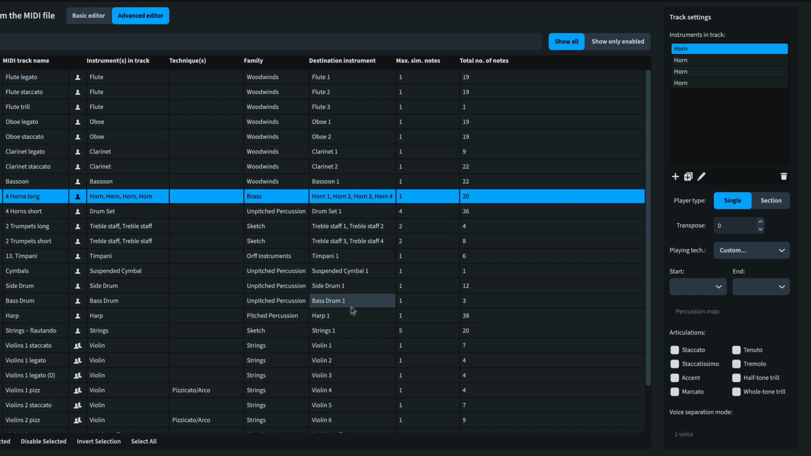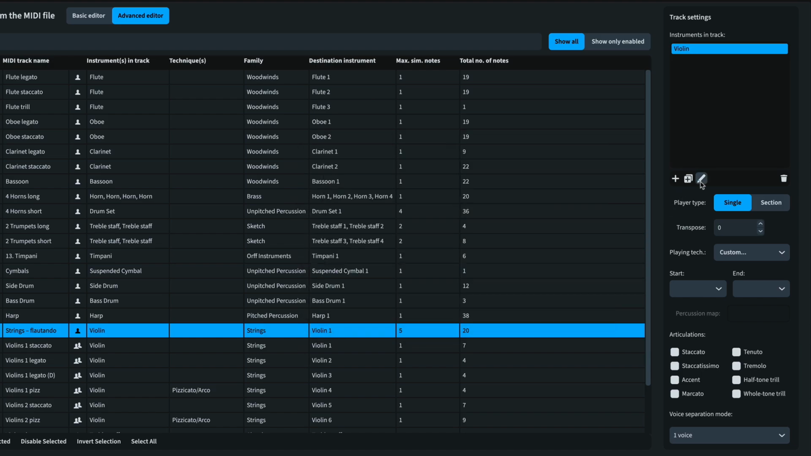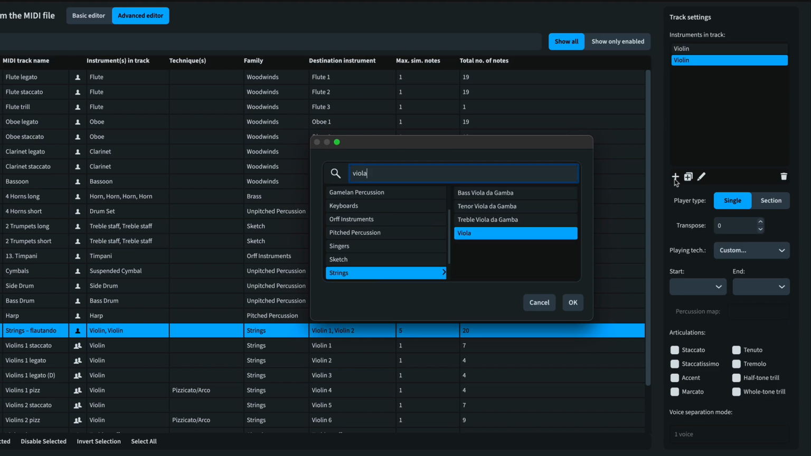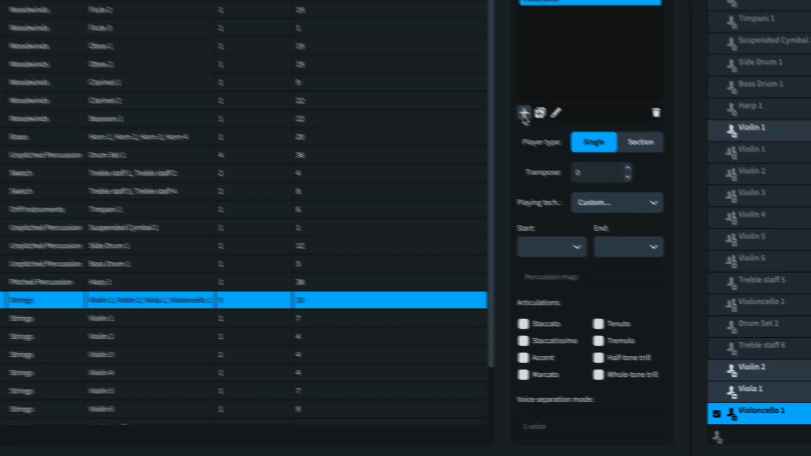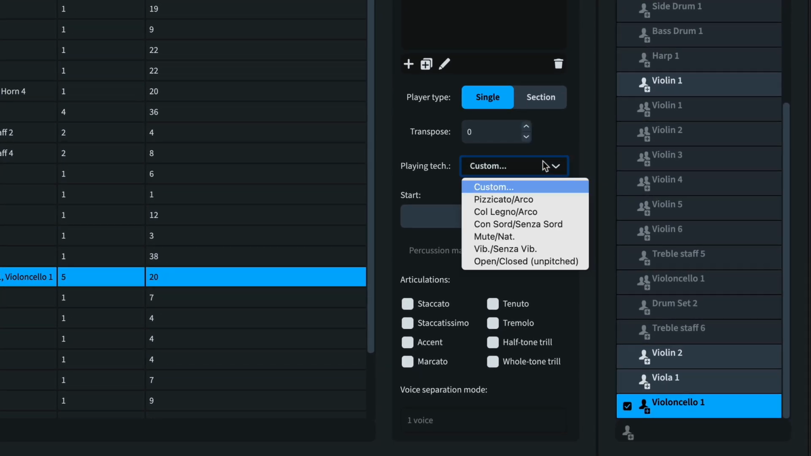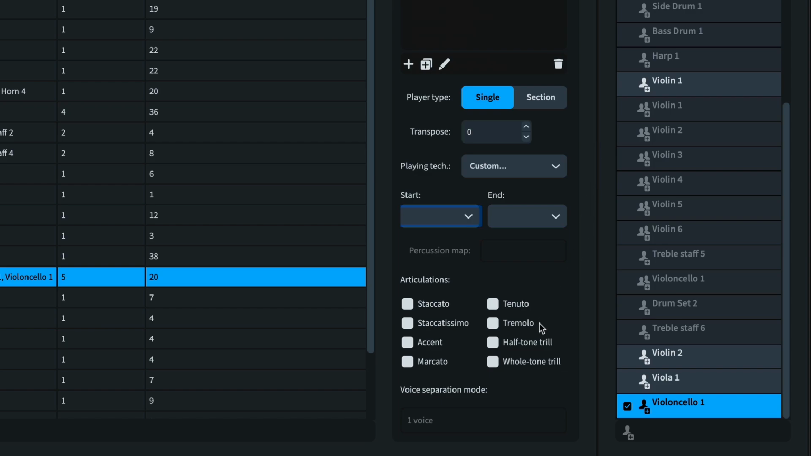For example, a strings track might want to be imported into a full string section with the violins, viola, cellos, and bass. There are settings for transpositions, the full set of playing techniques and articulations, and options to set things like a percussion map for percussion instruments and how multi-voice instruments should be handled.